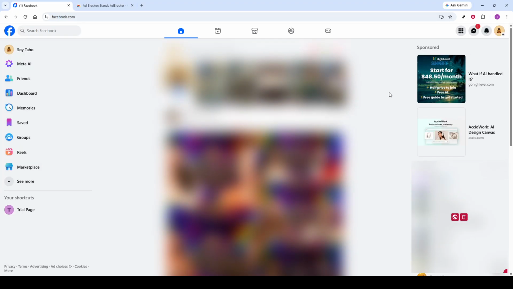Now, there is one important limitation to keep in mind. Ad blockers generally do not work inside the official Facebook app on mobile devices. So if you mainly use Facebook on your phone or tablet, installing a browser-based ad blocker alone may not help if you continue using the app.